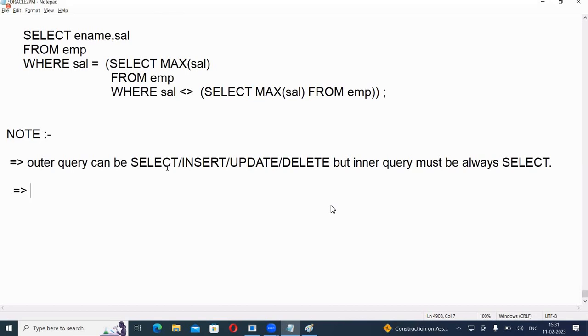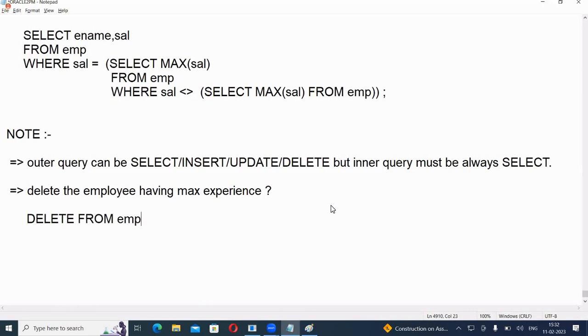Suppose I ask, sir, I want to delete the employee having maximum experience. I'm not asking to display, I'm asking to delete the employee having maximum experience. Who is having maximum experience? Delete that employee. Then delete from what?